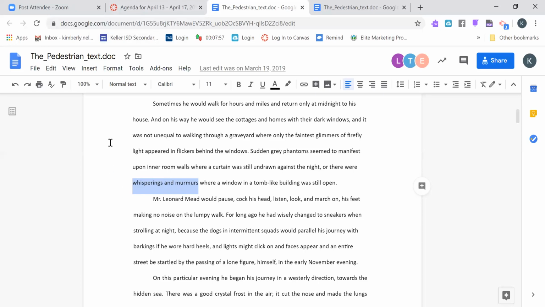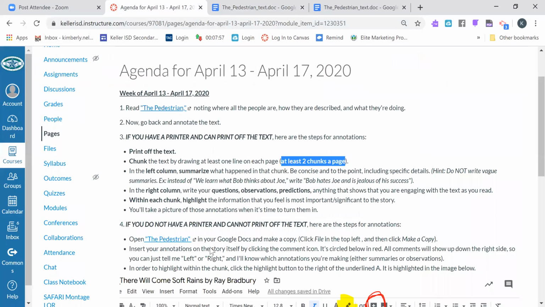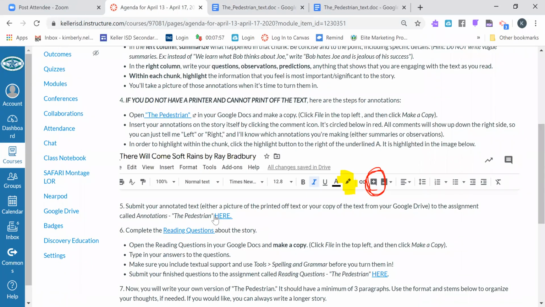After you annotate this text, which again, on the left you put your summary for each chunk, at least 2 per page, and on the right you write questions, connections, predictions, observations, and then within the chunk you're highlighting the important information. After you've annotated the text, then you're going to submit those annotations here. So number 5 tells you where to go. If you don't have a printer and you can't print off the text, let me go back a little bit.